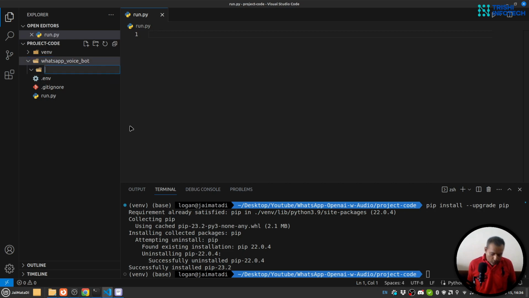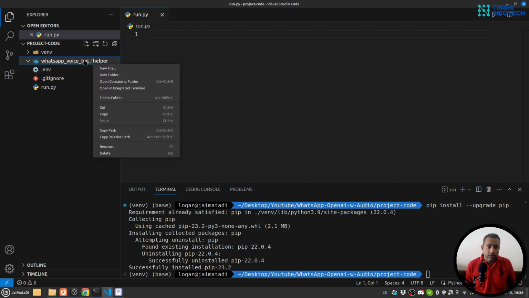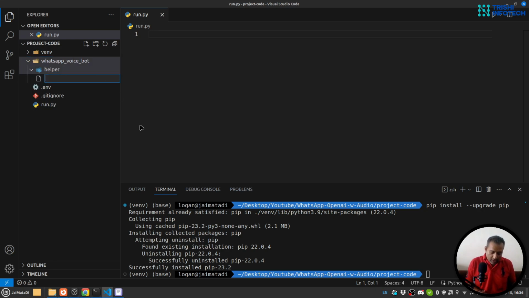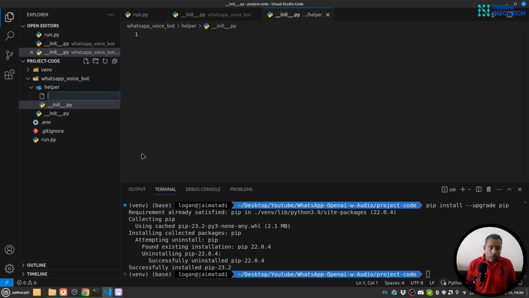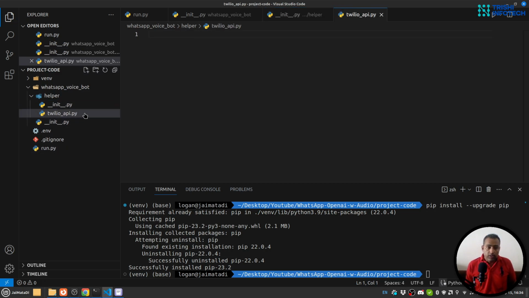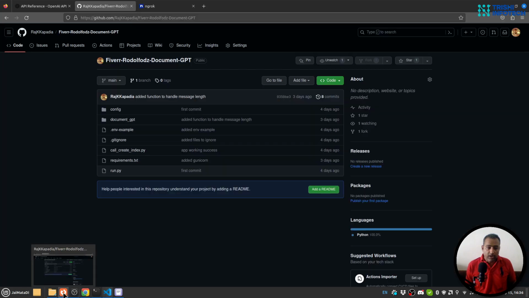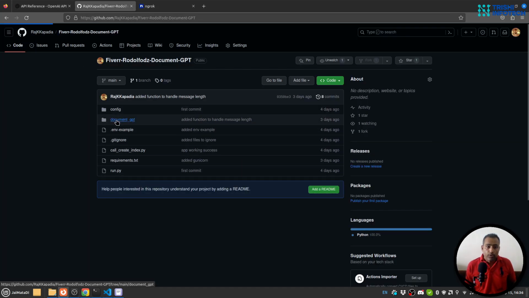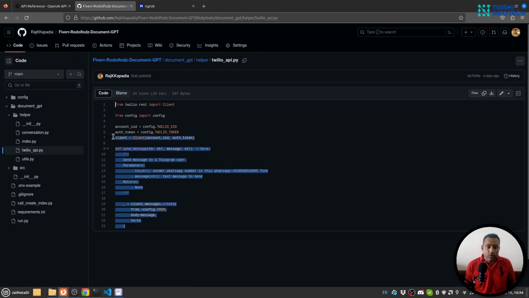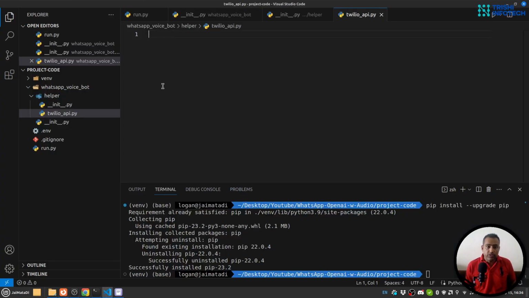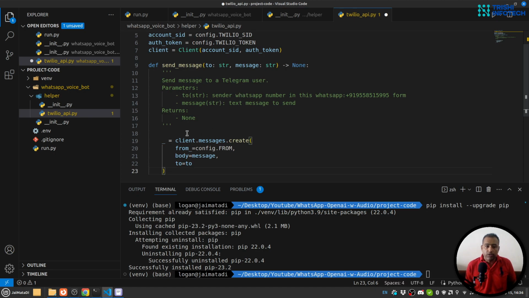So here I'll create a new folder, let's say helper. In this I'll write all the files or all the functions that will help us. Let me create __init__.py, and inside helper let me create __init__.py, and the first thing I'll create is Twilio_API.py. So this will be used to send a message, and for that let me go here. So I have the Twilio API, let me copy this. This is a function which we will use to send a message back to the user.